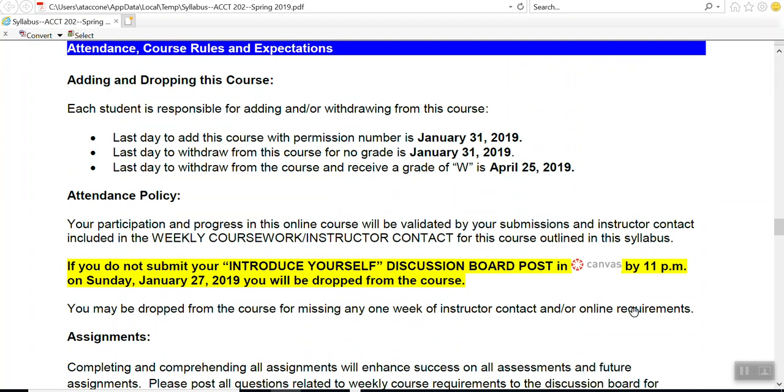Adding and dropping the course as we get into attendance, course rules, and expectations. Since you're already in the class, presumably you registered or used an add code, a permission number rather, that I gave you to add by January 31st. The last day to withdraw from this course for no grade is also January 31st. If you remain in the class after January 31st, but you withdraw by April 25th, you will earn a W for the class. If you remain in the class after April 25th, you must be assigned a letter grade of A, B, C, D, or F. The W letter grade is no longer available after April 25th. That includes me. I can't assign you a W.